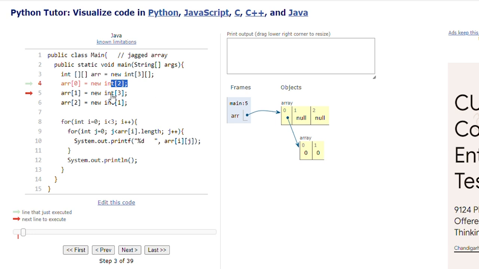And then we are executing line number 5. In line number 5 we are saying that row number 1, array of 1, is nothing but this row will have 3 elements, 3 columns. So array of 1 will have 3 columns, 0, 1, 2, and the default value will be provided to the array. Default value will be 0. So this is 0, 0, 0.